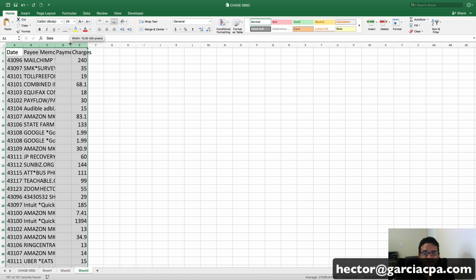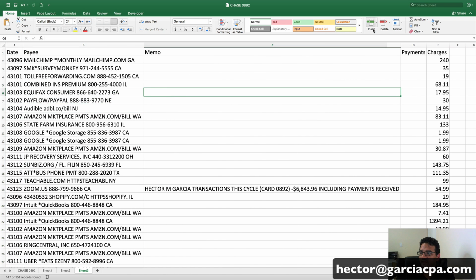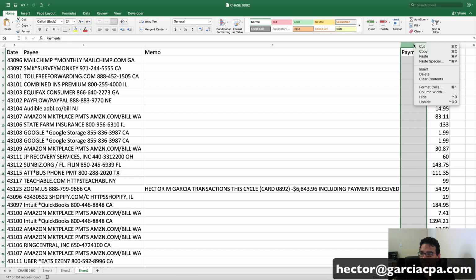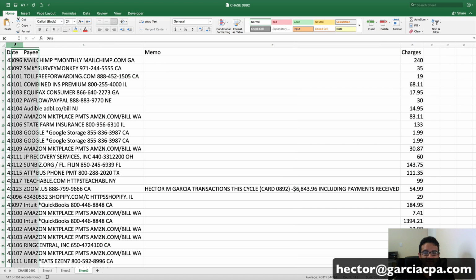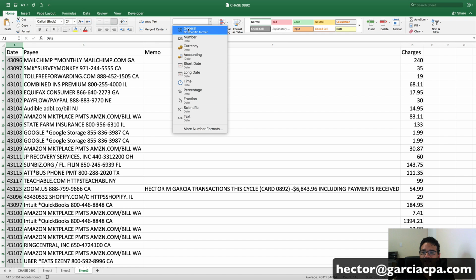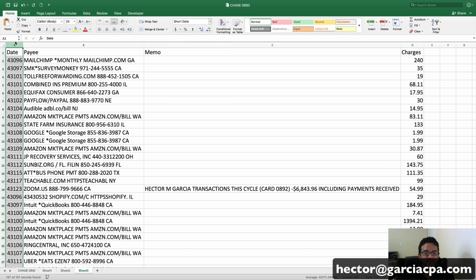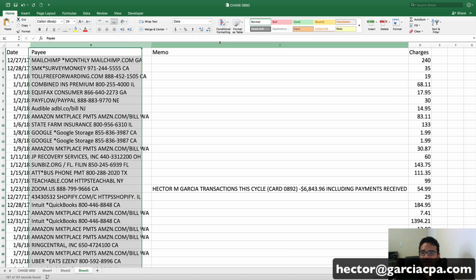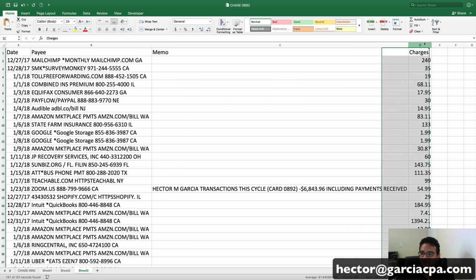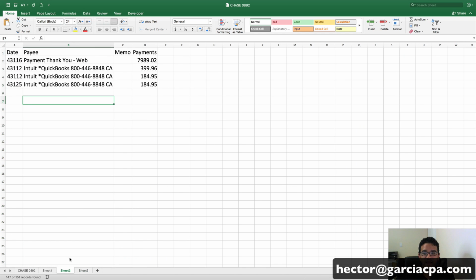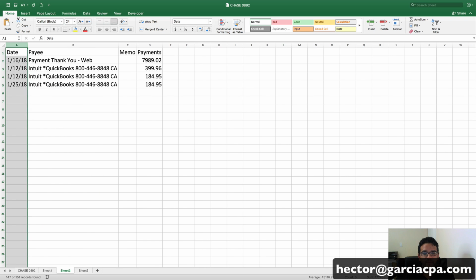Let me just make this easier to read. Okay, perfect. And I'm going to get rid of this column that says payments from this tab because I don't need that. And then I have my date, which I can change the formatting again. So there's my date, my payee, my memo, and my charges. So I got one tab with that. And in the second tab, I got my date. Let me change the formatting. I got my date, payee, memo, and payment.